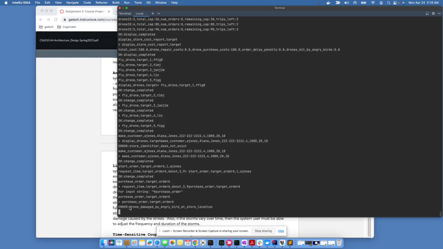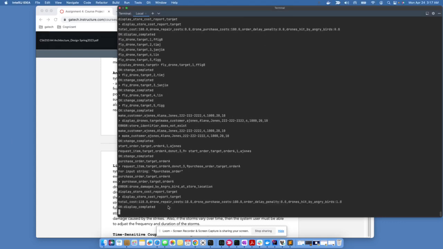So the system reports to the store by sending this exception that drone is damaged by the Angry Bird at the store's location. So at this point, we can review the store cost. There is an item called drone repair of 10 units which gets added. Now the total cost is 110.